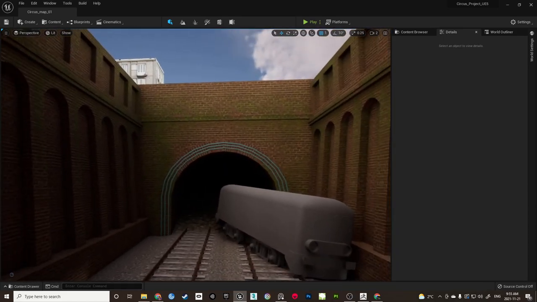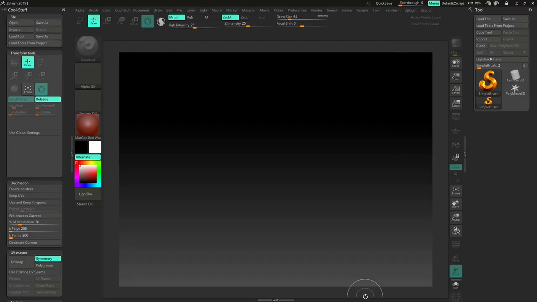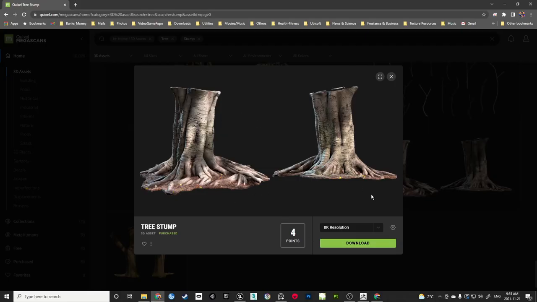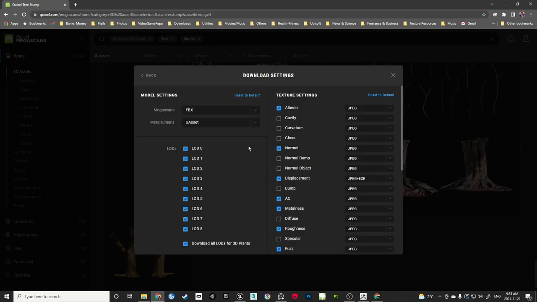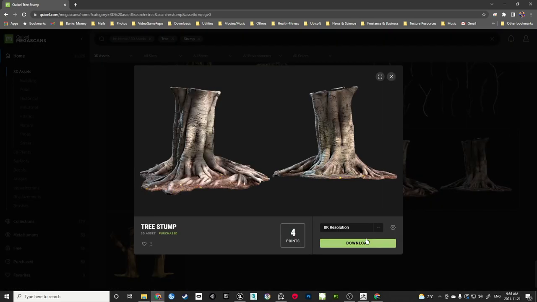So how will I achieve this? First of all, I need to import this tree into ZBrush. So let's open ZBrush here. Right now it is an empty document. When you download from Megascans, they give an option to download the mesh. So go to settings here and go to the highest resolution possible. They have 2K, 4K, and 8K, so I'm choosing 8K because you need really high resolution color map, or you can say high resolution albedo, whatever highest resolution you can get.